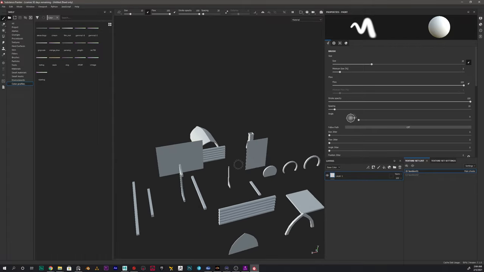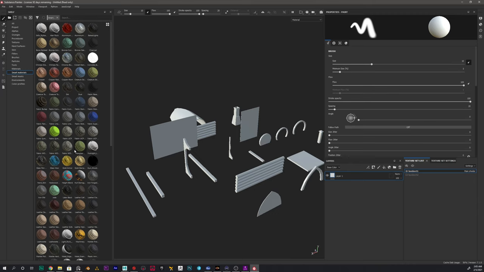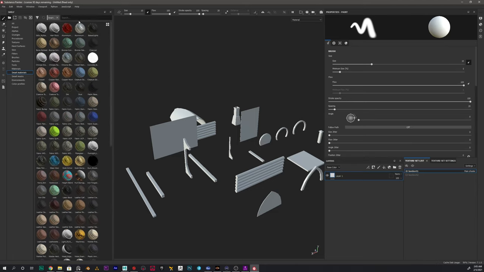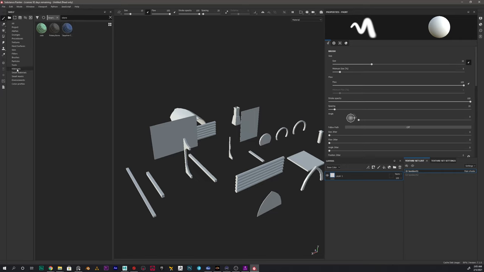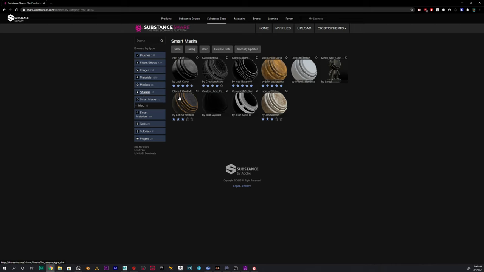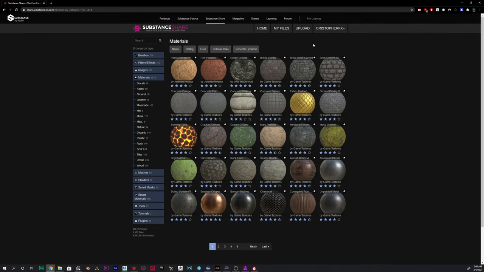So now that we have this, we can start working on our mesh. So let's first try to get a material that looks like our stone. So let's type stone or materials stone. And I downloaded this medieval stone castle wall. The way I did it was, if you come to the Substance Share from here, just log in and you have smart masks, shaders, materials, and you can download whatever material you want from here. You just have to log in with your account.